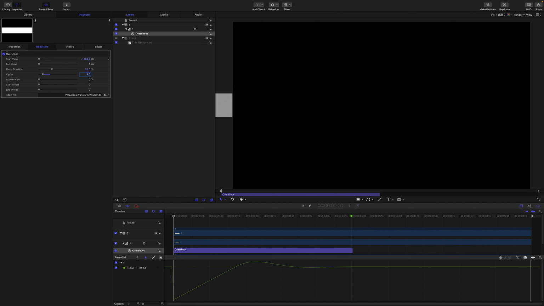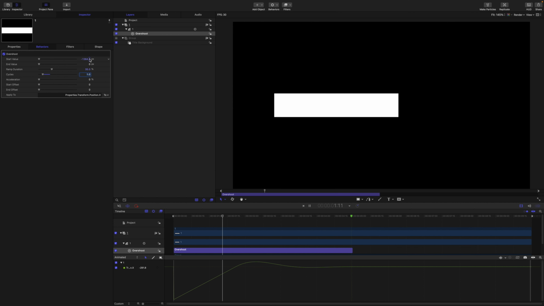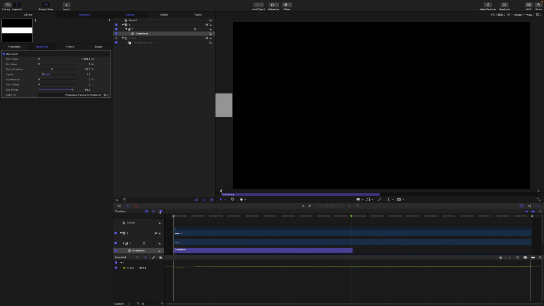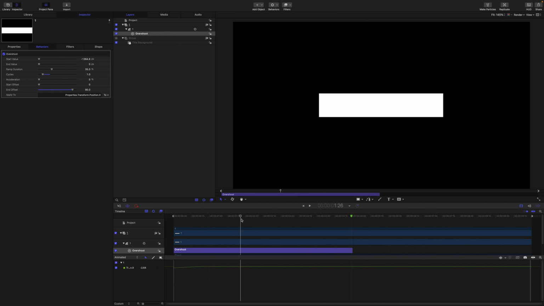There is our animation, and now it's running the full 150 frames. I want it to finish at the 2-second mark, which is 60, so I need a value of 150 minus 60 in my end offset value, which gives us 90. Now our behavior will end on the 2-second mark.